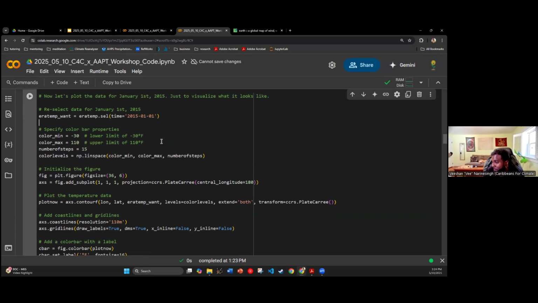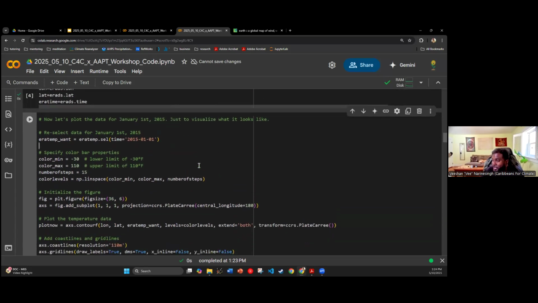All right. Just a quick question for you. If I wanted to select the temperature for April 1st, 2015, what would I change here? Does anybody have an idea? The time, the 04. Yep, exactly. So I would change this 01 to 04.